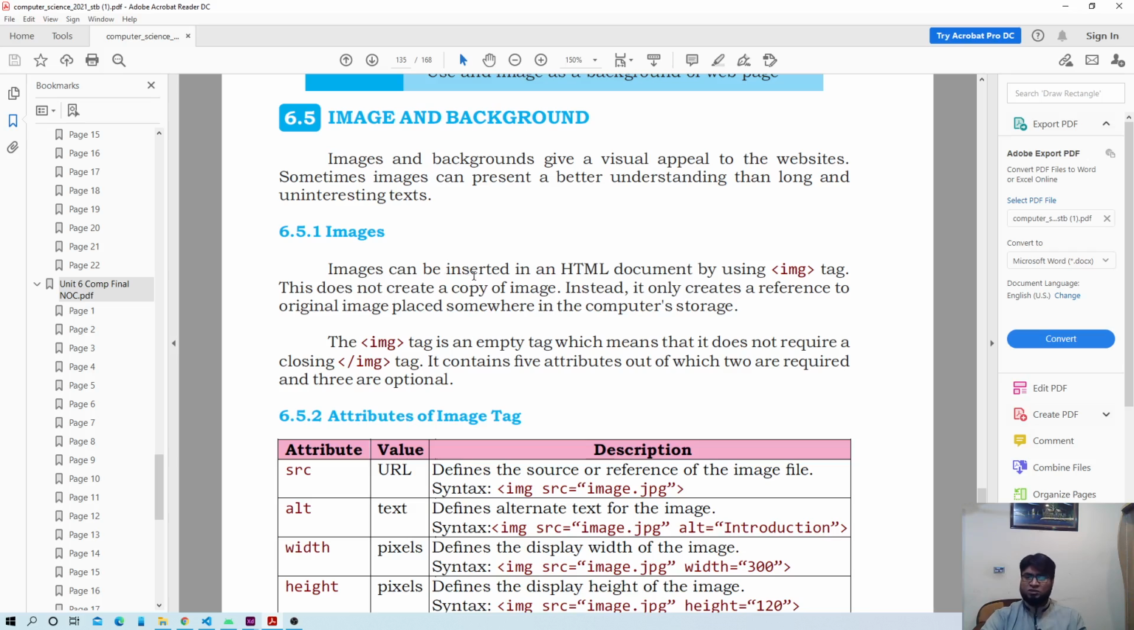Images can be inserted in an HTML document by using the img tag. This does not create a copy of the image. Instead, it only creates a reference to the original image placed somewhere in the computer storage. The image tag is an empty tag, which means it does not require a closing tag, right? It contains 5 attributes, out of which 2 are required and 3 are optional.